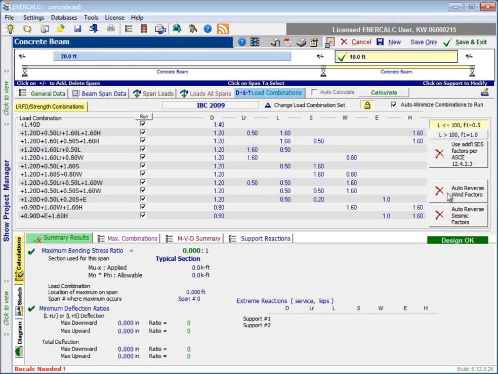Similarly, there's an option to auto-reverse the wind factors because the wind comes and the wind goes. So for your design, it may be appropriate to choose the option to automatically reverse those wind factors so that it looks at both the positive loads as you've defined them, and then it reverses them with a negative sign and looks at the effect of a reversal. And then the last thing that we need to look at here on the Load Combinations tab is this button called Use Additional SDS Factors per the reference section of ASCE 7.